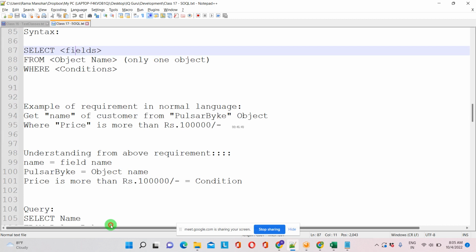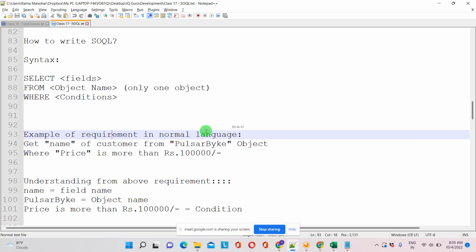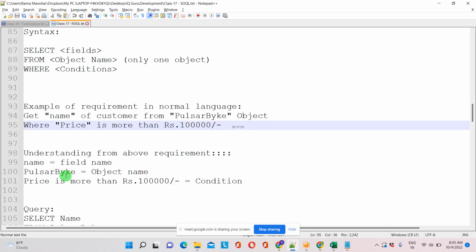Let's take an example. Example of a requirement in normal language: get the name of customers from the Pulsar bike object where price is more than 1 lakh. So they are not asking for one single person's name. They want to collect the names of those who are having bikes of more than 1 lakh rupees. So we have multiple records.